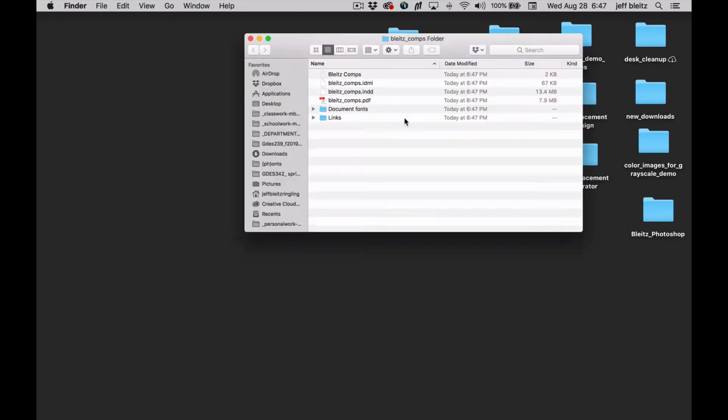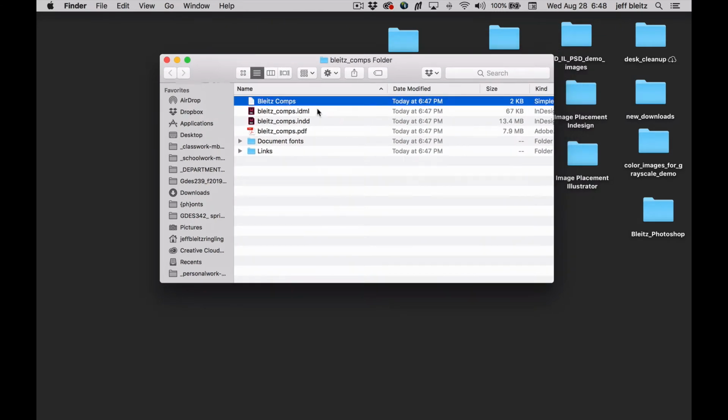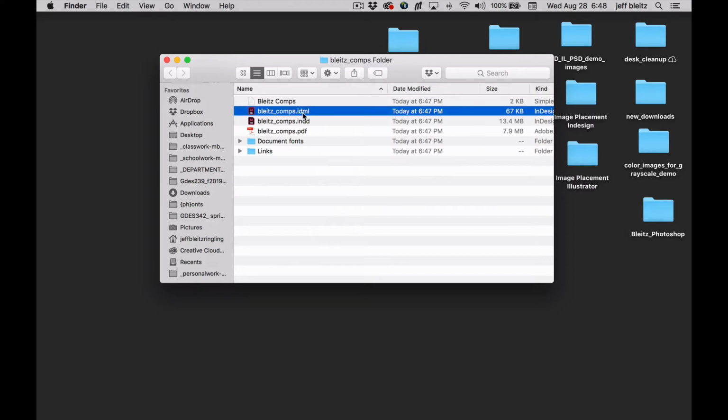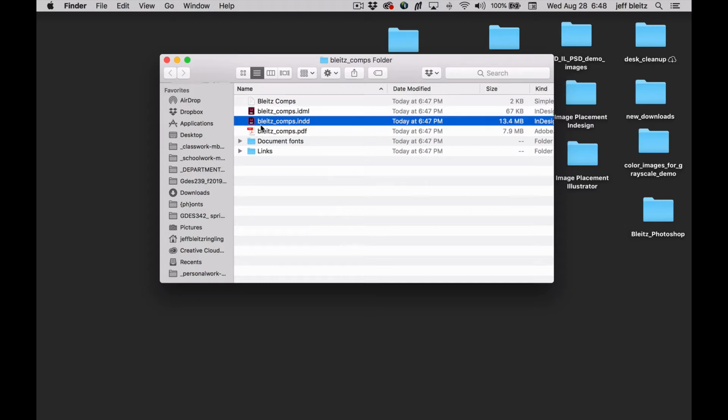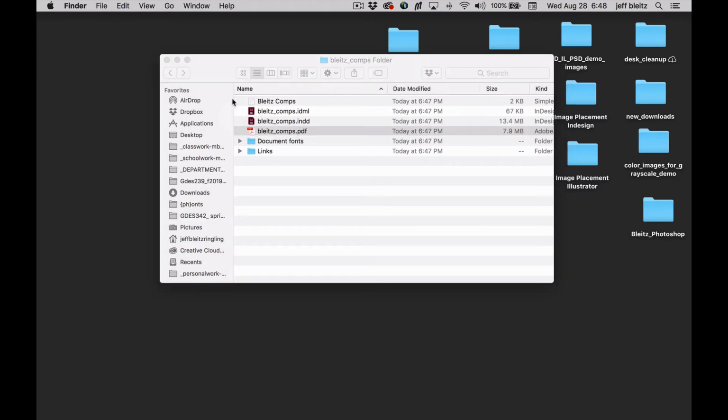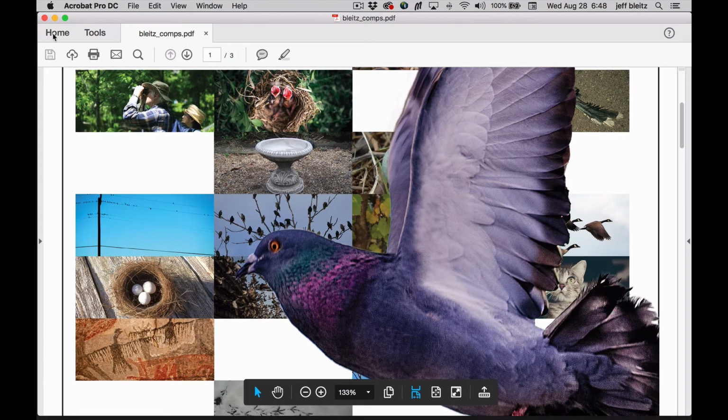What I should see in here is I have Blight's Comps. It's just a note. This is just a text file saying what my file was. Blight's Comps IDML. This is an InDesign markup language version of the file. That means that if I give this to somebody who has an older version of InDesign than CC 2018, they can open that IDML file. The InDesign file is for anybody who has CC 2018 or later, and of course it just makes a PDF, which makes it easier to print. So I've got a PDF preview.